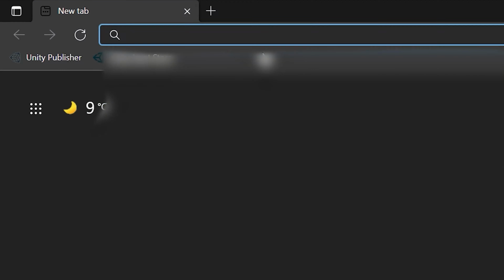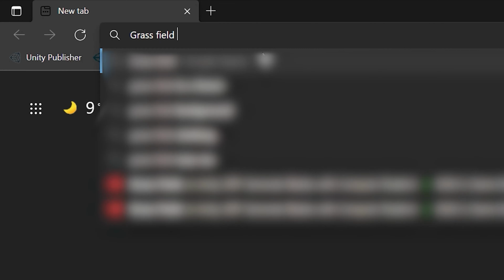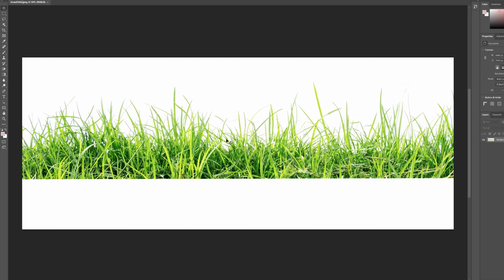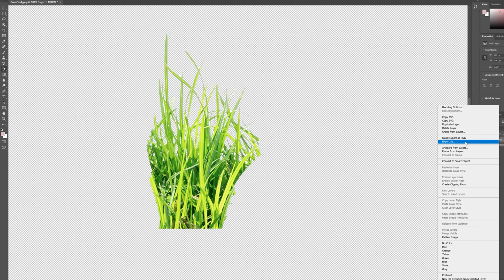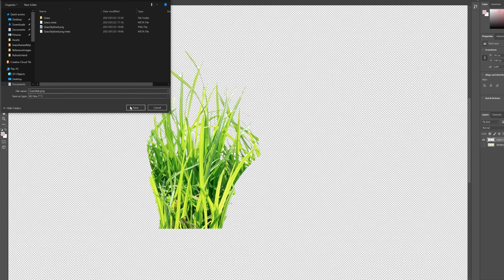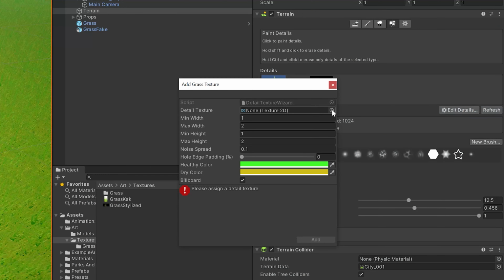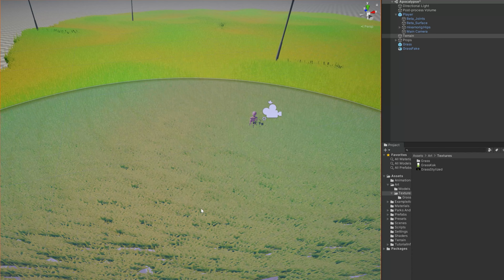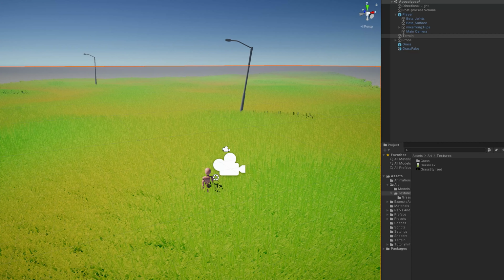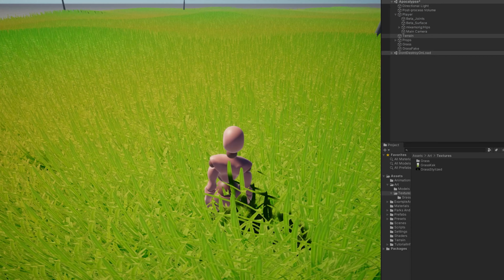As usual, we'll consult the oracle for a picture of a grass field or something. Once we find something we like, we'll stumble ever so gracefully around Photoshop until we have a tuft of grass with a mostly alpha background. We'll pull this into Unity, and using the terrain system, we can add the new texture as a detail which we can then paint onto the terrain. You can even set it up so that when you hit the play button, it looks like the grass is being moved around by the wind.